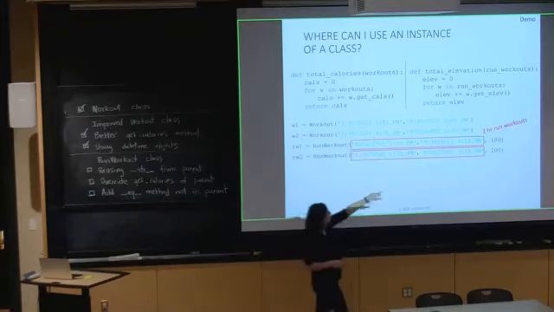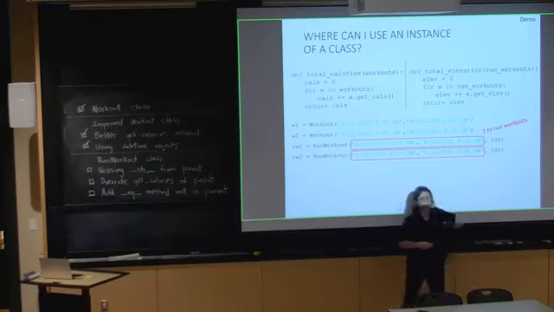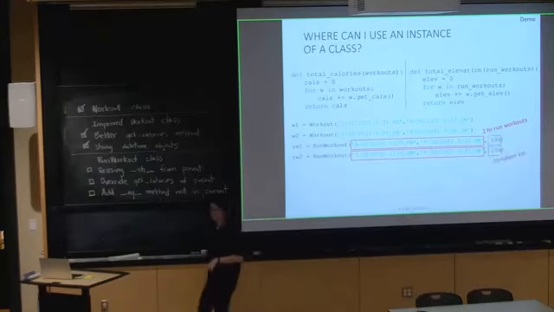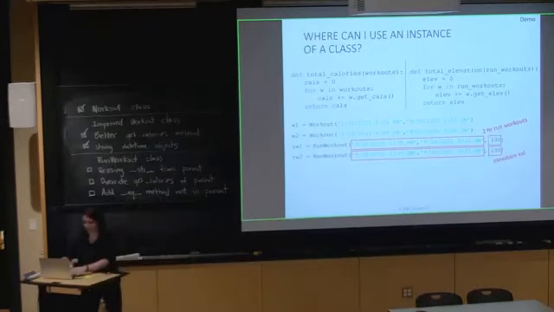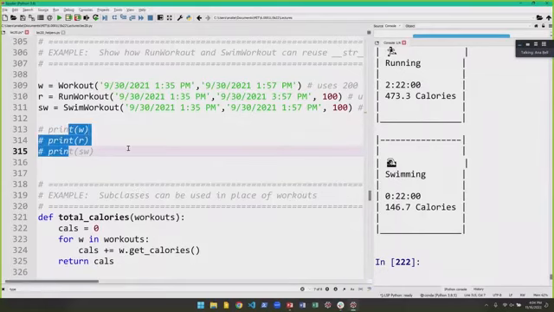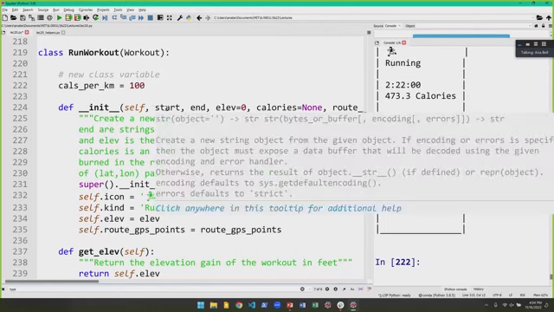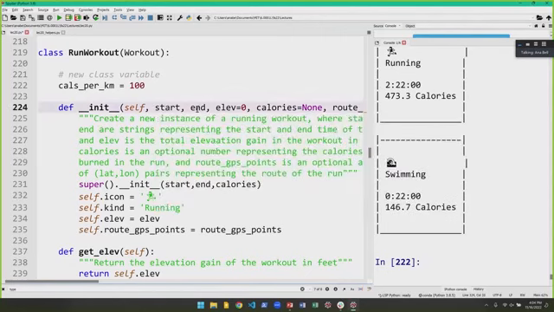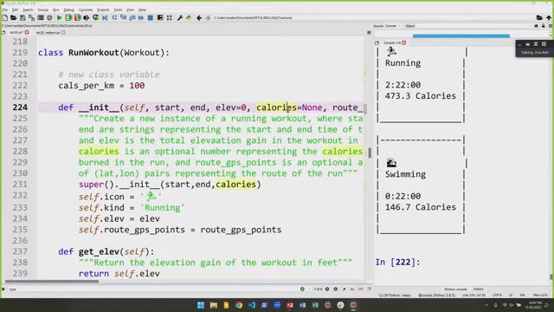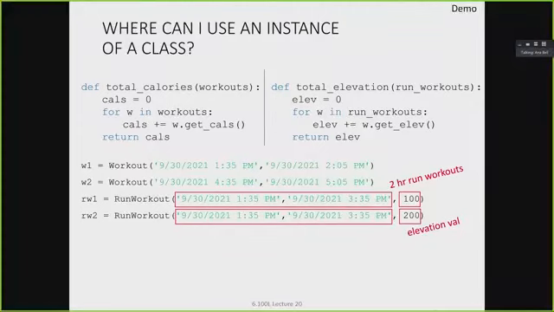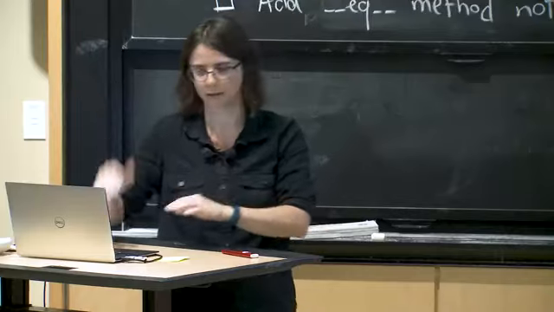Because these parameters here correspond to the elevation. And they correspond to the elevation because if we look at the way we defined a running workout right here, this is the order of the parameters. Start time, end time, elevation value, calories. So when I pass in parameters, they need to go in that order. And I can't skip around. If I want one of them to be the default variable, then that has to be at the end.